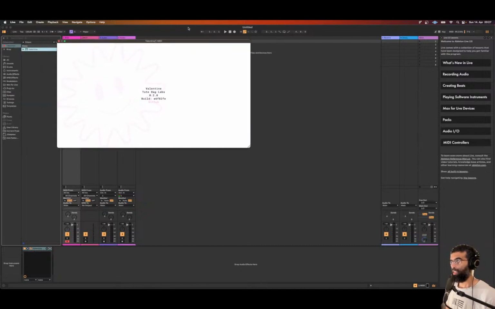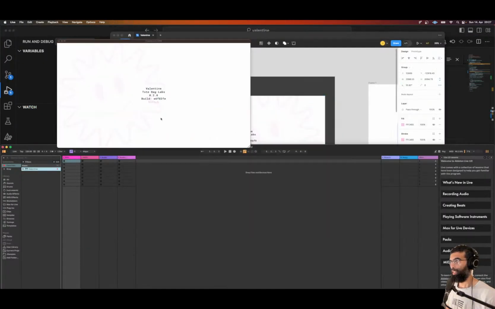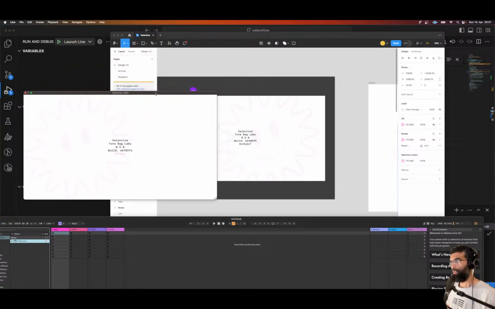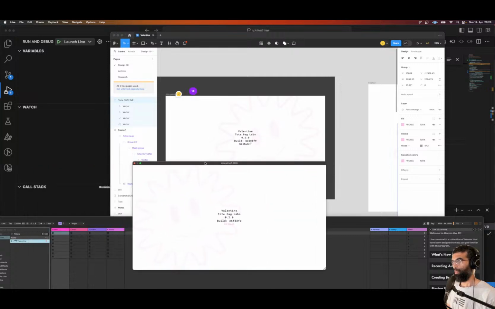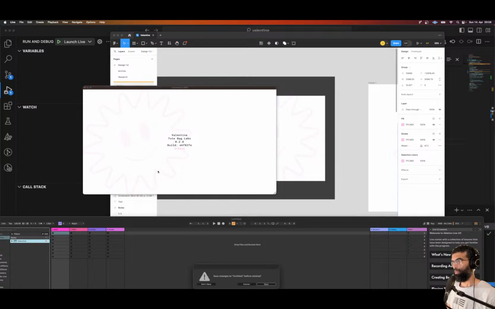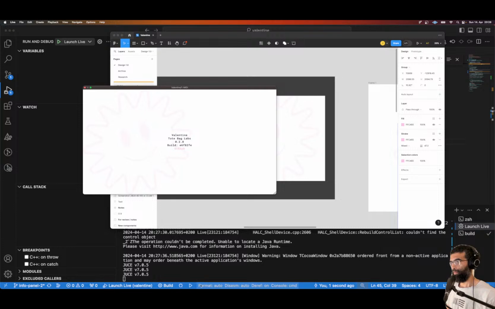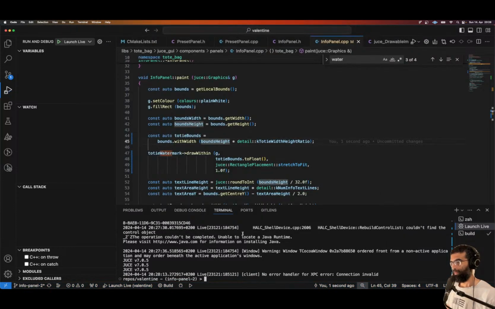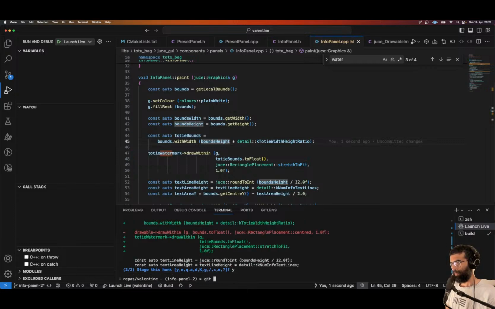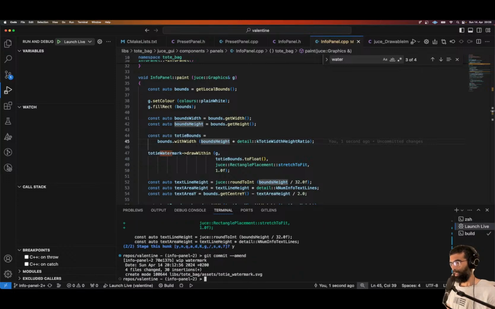Because if we look at Figma, we basically want it to be the size of the info panel. We want it to be a little taller, and we want it to be shifted quite a bit. So how much taller? First of all, let's get that going.